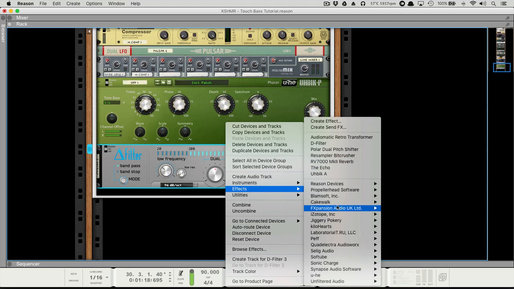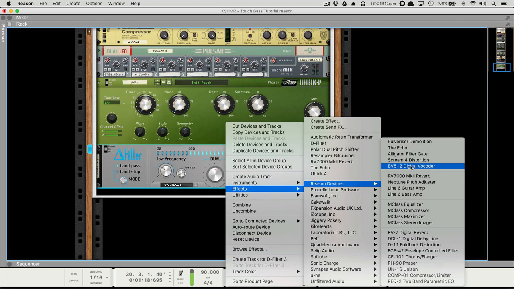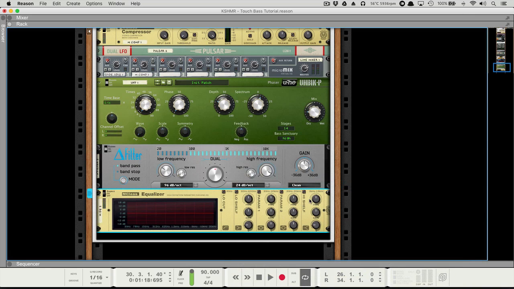And then we add a nice little EQ to boost up the high end at around 6K. Perfect.